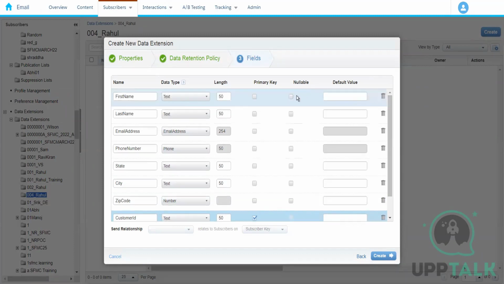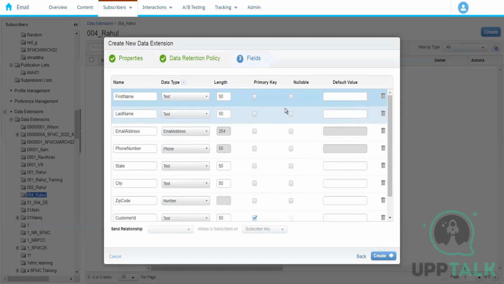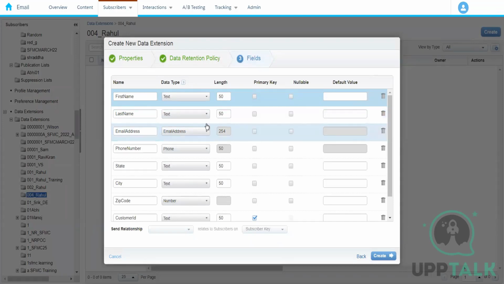Next thing that we need to define is whether it is nullable or not. What does it mean? If you check this checkbox, it means it is nullable. Nullable means that it can have a blank value, a null value, or an empty value. So we can say that for first name, we want every customer to fill in their first name. So we will uncheck this checkbox. It means it is not nullable. It means it cannot be blank.